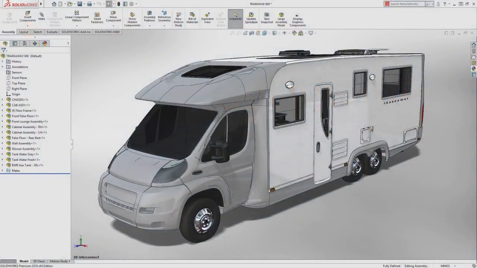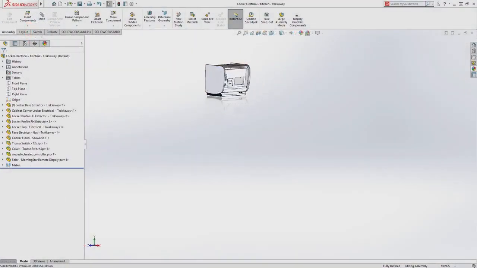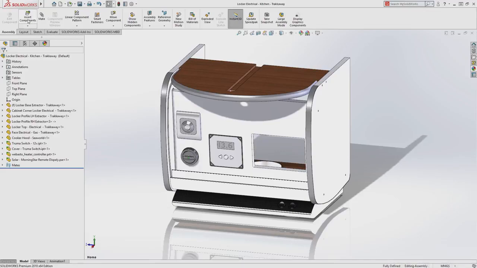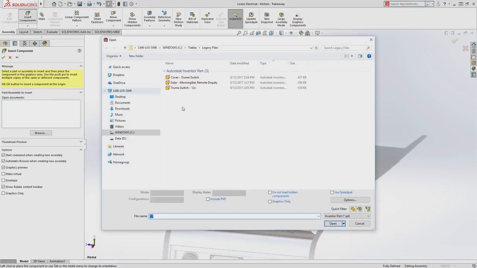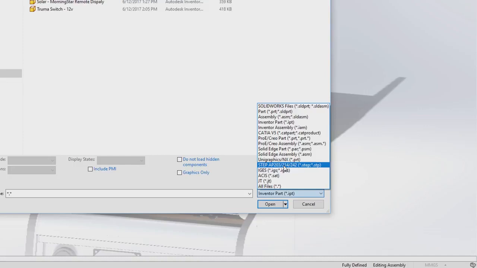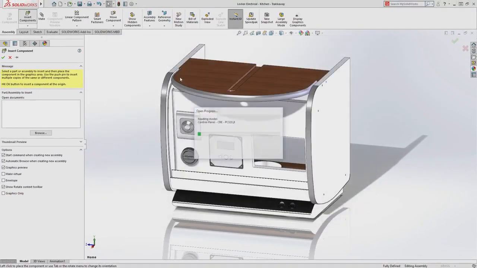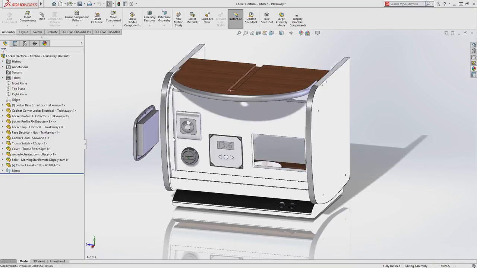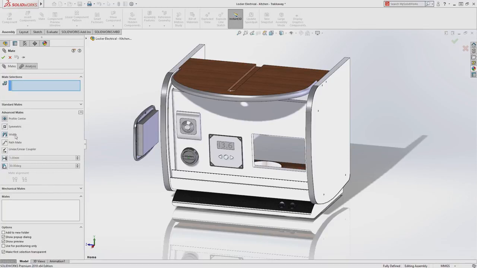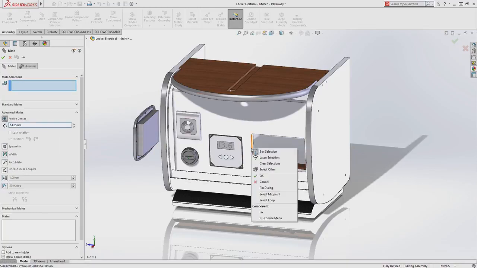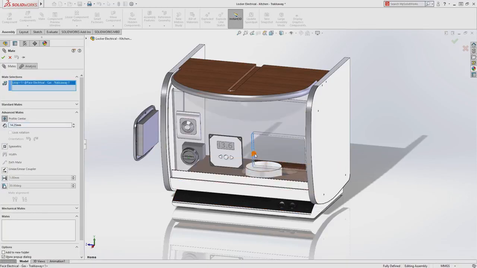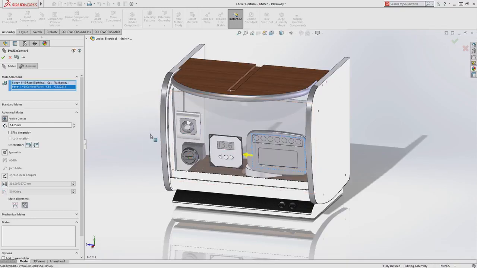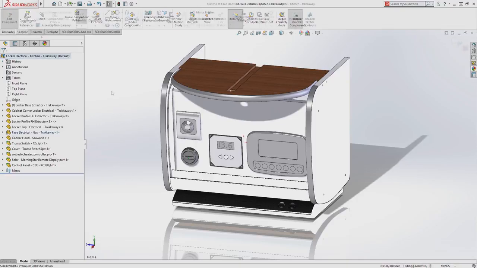SOLIDWORKS introduces new enhancements to the versatile 3D Interconnect capabilities in 2018. Now supporting the neutral file formats STEP, IGES, ACIS, and JT, these files no longer need to be translated and can be simply inserted into your SOLIDWORKS assemblies and will be treated like regular SOLIDWORKS components. These components will recognize changes to the source files and can be quickly updated. Gone is the process of re-importing those types of files.